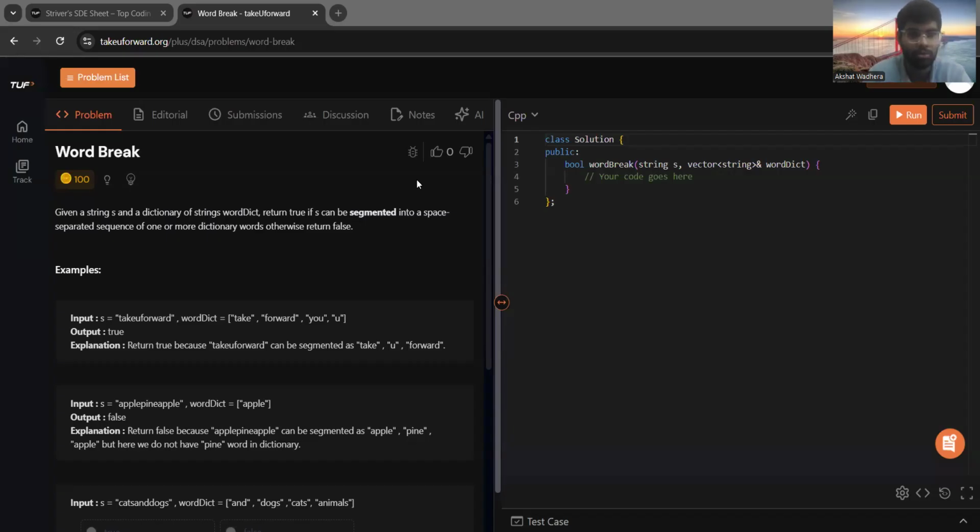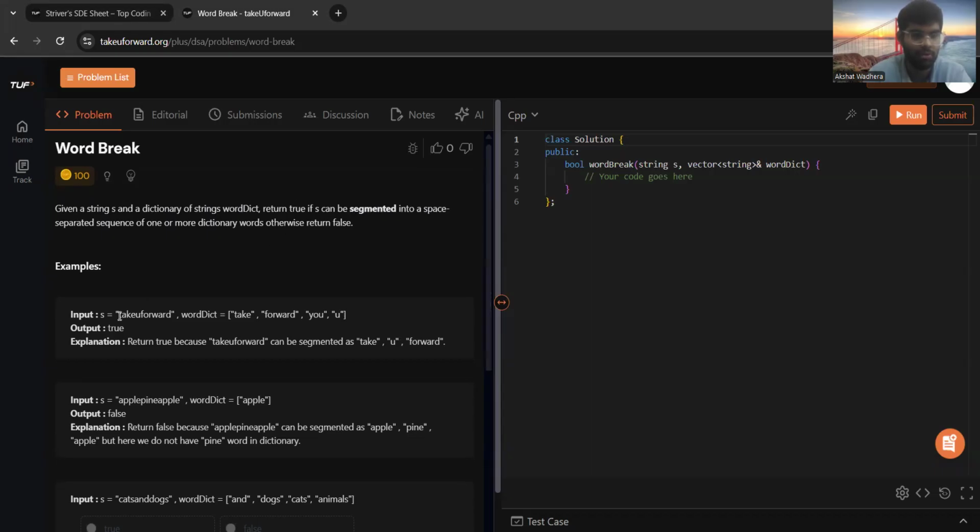So I'm going to solve the question Word Break. The definition of the question is as follows. For example, we are given an input "takeuforward" and the dictionary is given as "take", "forward", "u". If the word can be broken into "take u forward" like that through the words already present, we return true, otherwise false. As you can see, for "applepineapple", we can't segment it, so we are returning false.